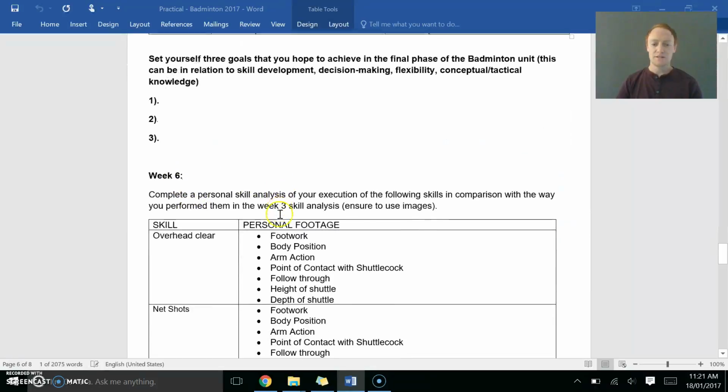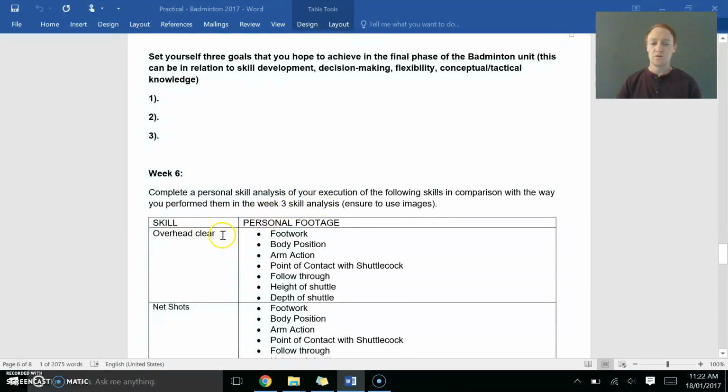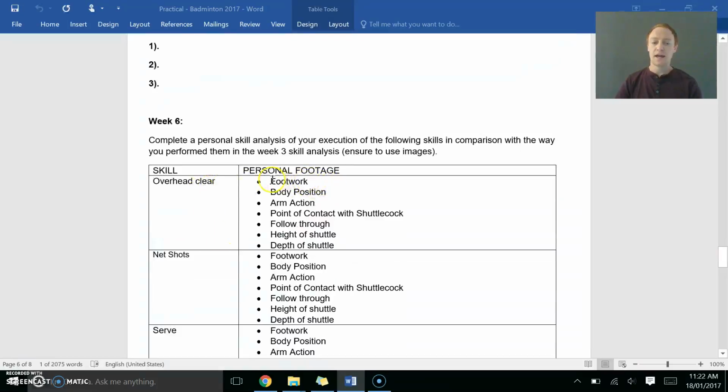In week 6, the 6th week of the unit, you'll then be filmed again for those 3 skills, and you'll compare your performance from week 3 to how you're performing in week 6. So hopefully we'll see some improvement. But essentially what you'll do is you'll use side-by-side photos of you performing the skill in week 3 compared with week 6, and you will comment on how your footwork, body position, etc., all of these dot points. You'll talk about where you've seen improvement and maybe the things that you still do the same.